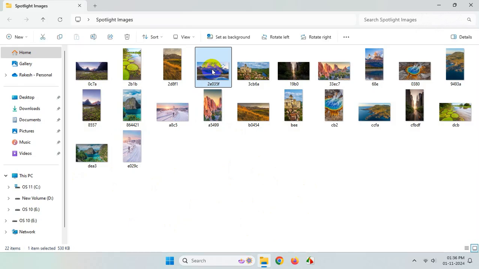That's it. Now you can use these images as per your wish. You can set it as Windows background.